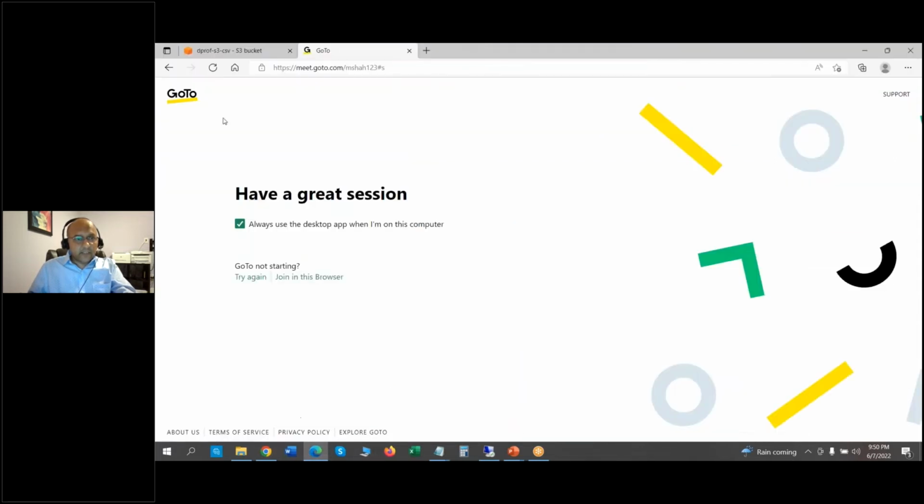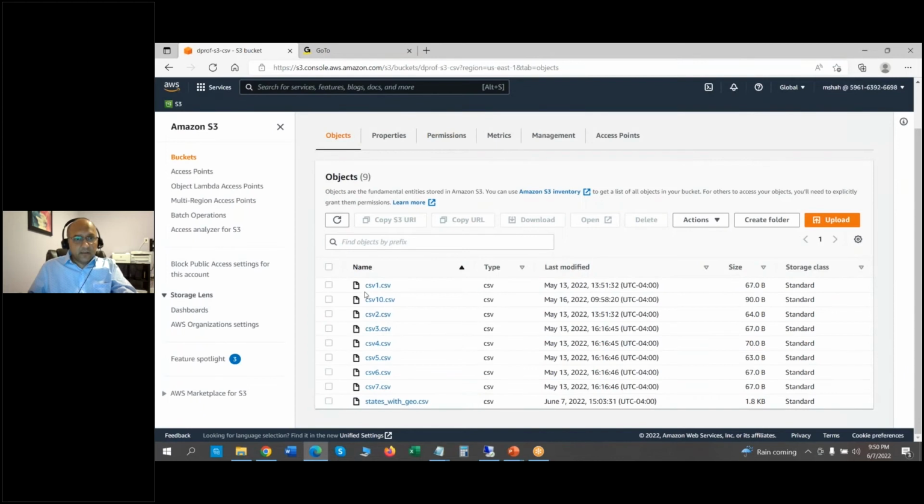I can quickly show you, I have this S3 bucket under my account with this particular CSV file, right? So that's what I'm pointing to. You can copy the URI from here and use it in your connections, right? So that's how you would do it.